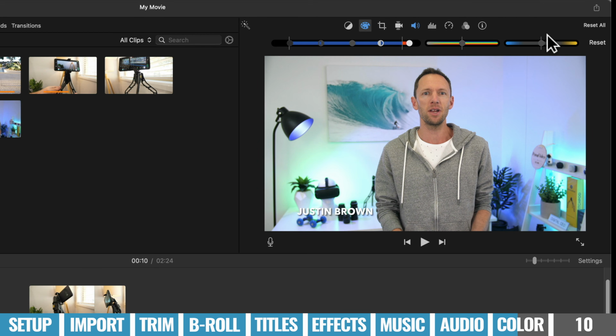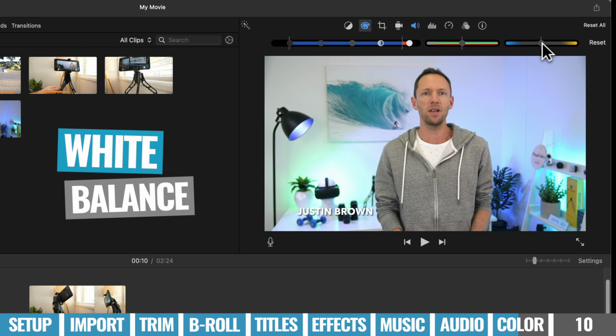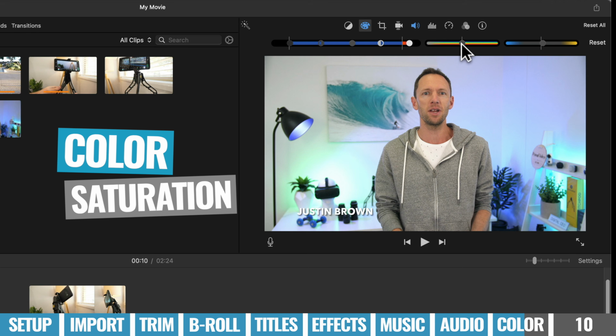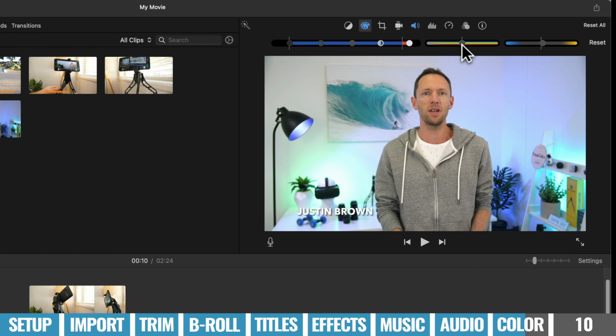From there, I'm going to come across to this end slider, which will really let us adjust our white balance. So if we pick up this slider again and we move it to the left, it's going to make our shot cooler or add more blue. Likewise, back the other way, we're going to add more warmth or more yellow or orange into our shot. So let's go somewhere around there. And this middle one here is our saturation, or how intense the colors are in our video.